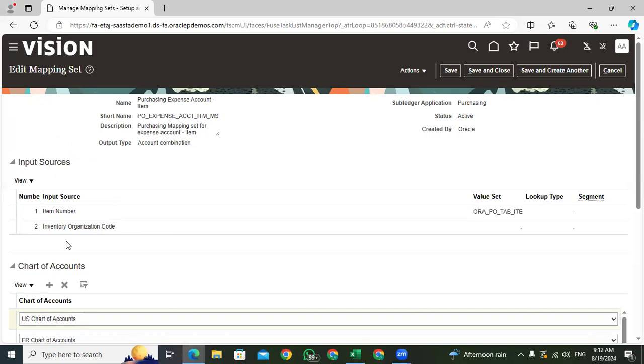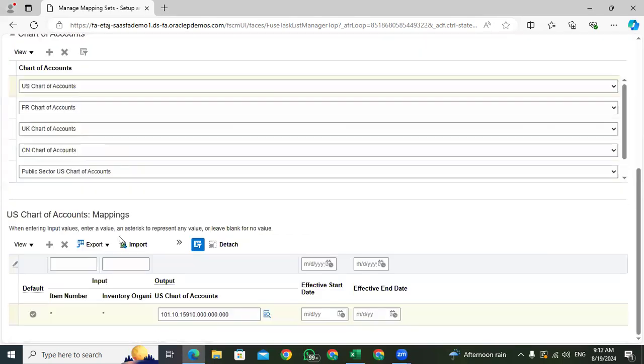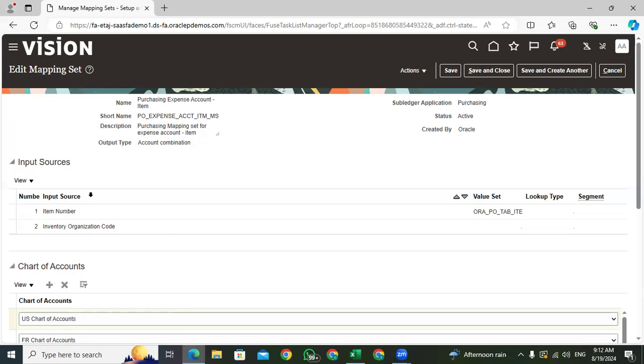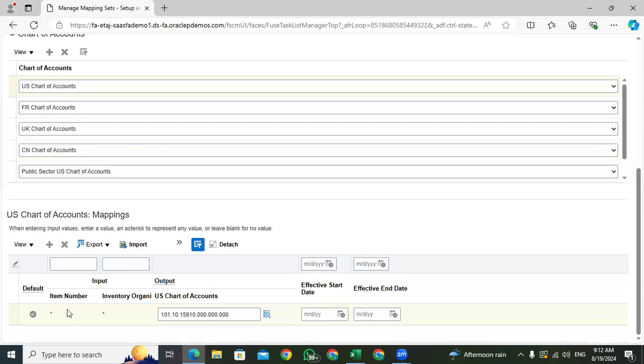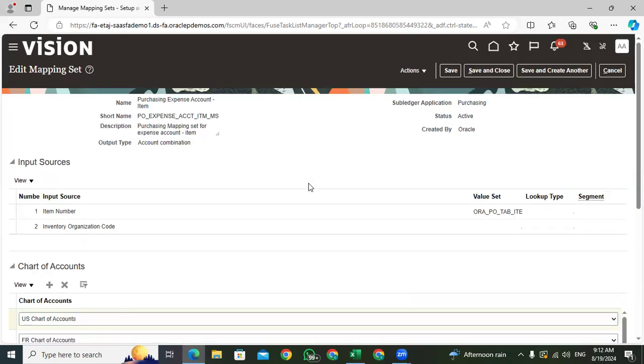Okay, let's say we create one. No problem. Under that, I created some chart of accounts. I'm giving it for this item number and inventory organization. For example, if the item number is this and the inventory organization is this, then my chart of accounts is this one. I am giving the condition here. For that, we are using these accounting mapping sets.